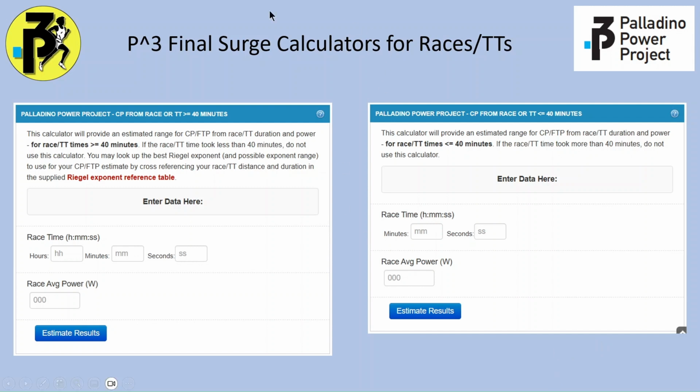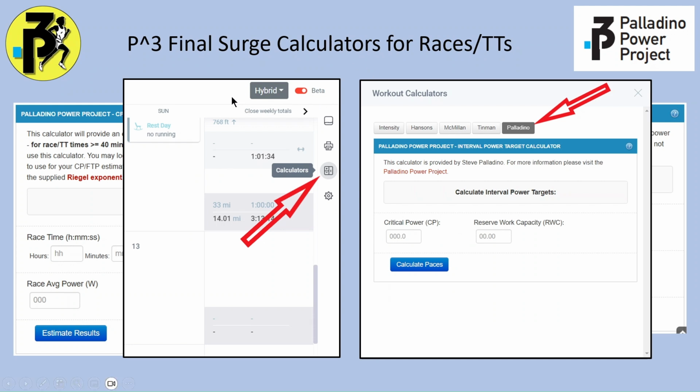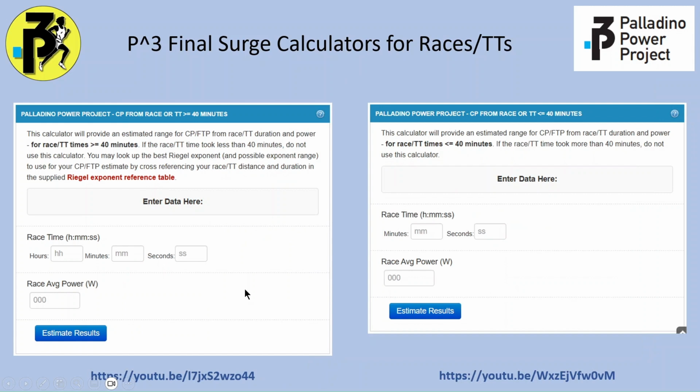And here are the examples that I have in Final Surge, the calculators that I've built. One is for races that are longer than about 40 minutes. So a half marathon or marathon would certainly go in there. Longer 10Ks can go in there. Another model gives you an independent estimate of your CP outside of the power duration model for races that are less than or equal to about 40 minutes. To get these models, you have to have a Final Surge account, which is free for athletes. You go to your calendar in the beta mode. There are these icons. You click on the calculators, click on the My tab here, and a bunch of calculators will unfold, including these two. And this one's based on the Riegel formula and the exponent as a table.